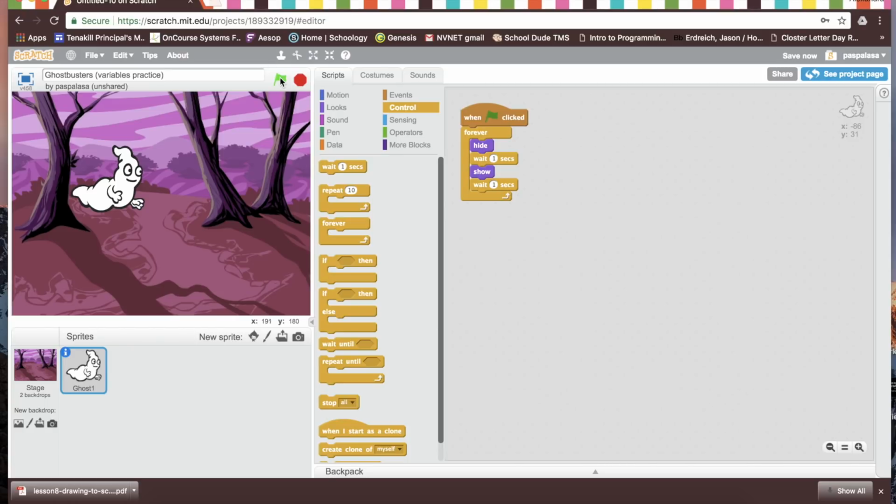And then let's click the green flag. And as long as the program is running, our ghost should disappear and then reappear forever, essentially. Now, if you want the ghost to stop appearing and reappearing, you can just click this red stop sign right there, and then he stops appearing and reappearing.